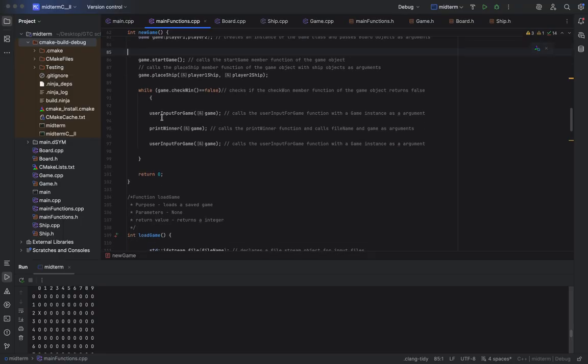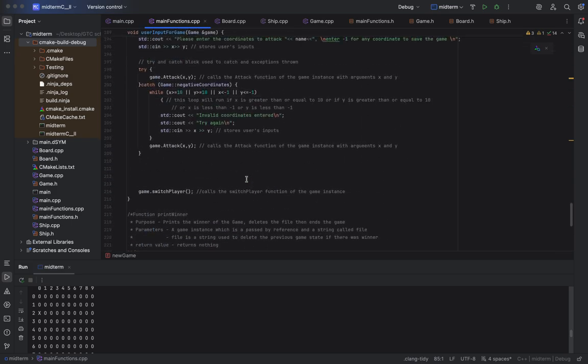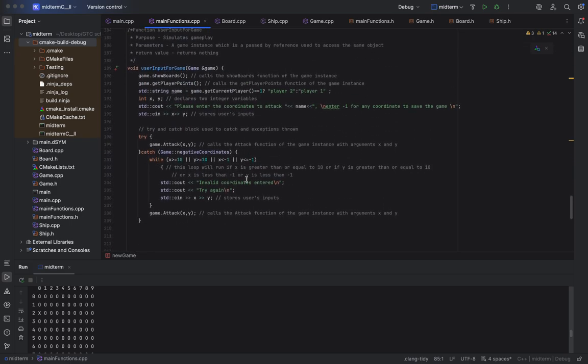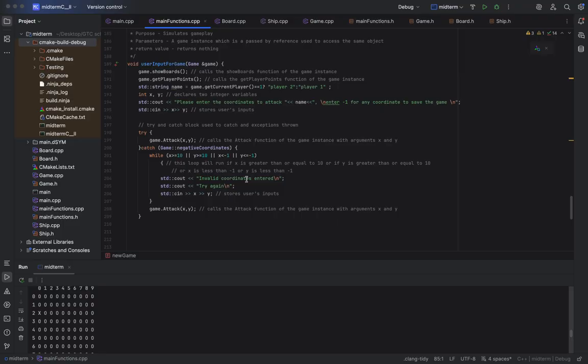Then we're calling user input for a game, and what this function basically does down here is just simulating the gameplay. It's inside the loop, so until there's a winner, this function will keep running, and it will prompt the user to enter coordinates, or a -1 for a coordinate, to save the game and to attack each player.